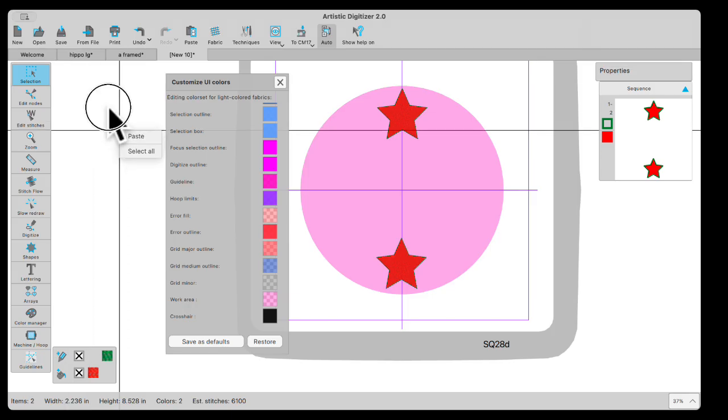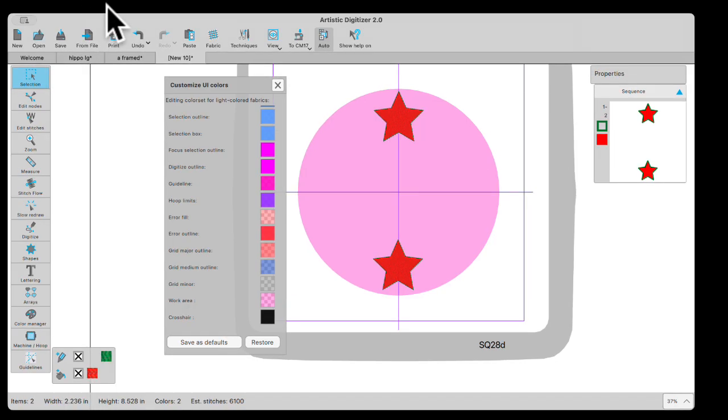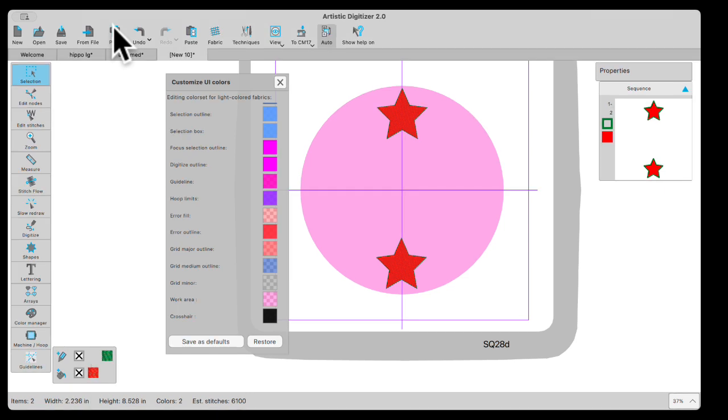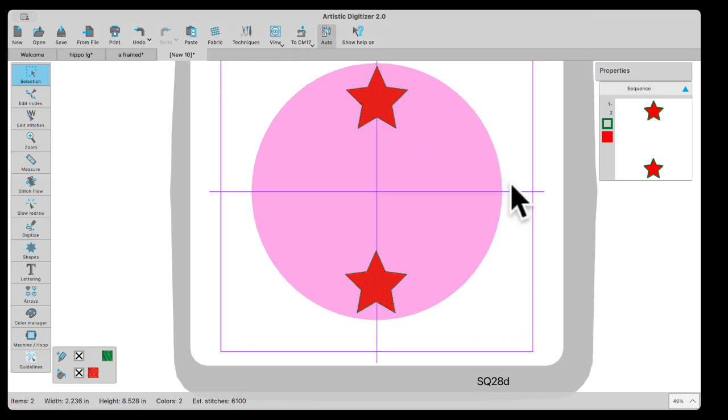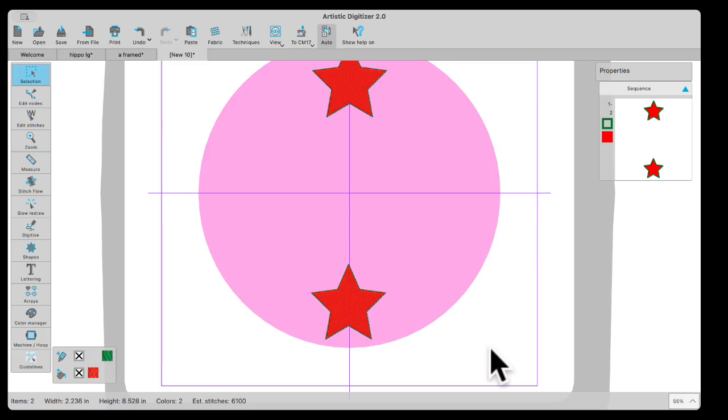And when you're done with the crosshair, you can come up to view and just uncheck it, and it goes away. All right, so those are your custom UI colors. I think it's really important because a lot of times I see people working and maybe you want that graphic of the fabric behind your work, maybe you don't. So that's how you change it.